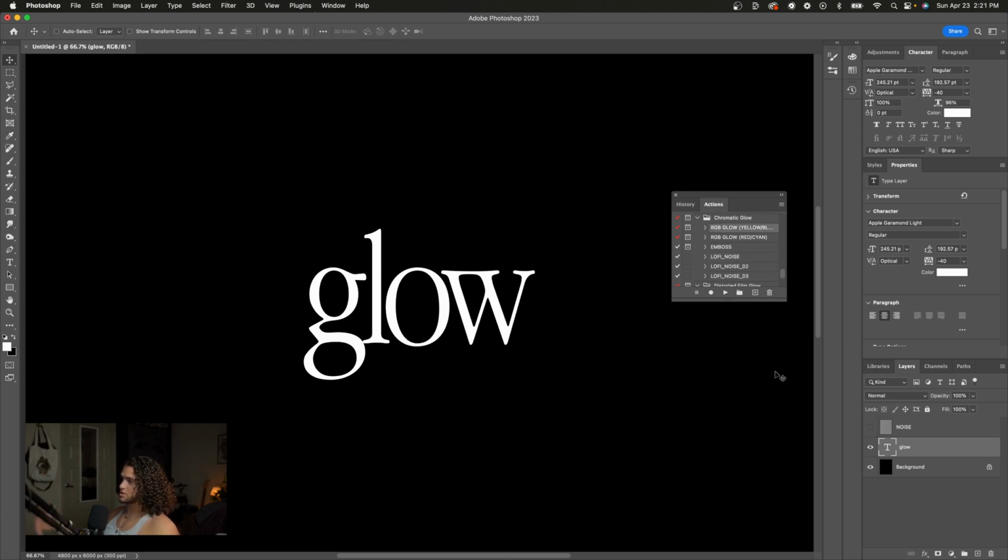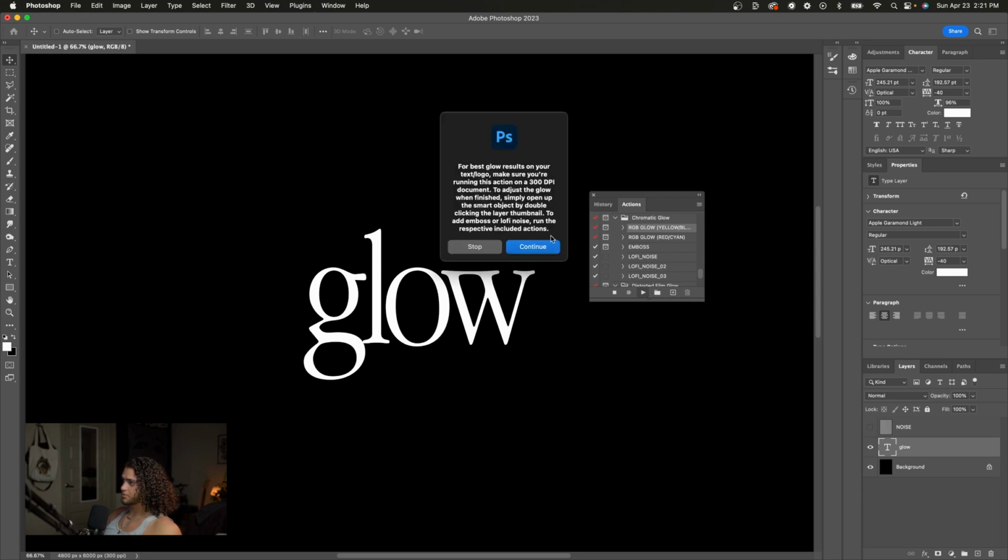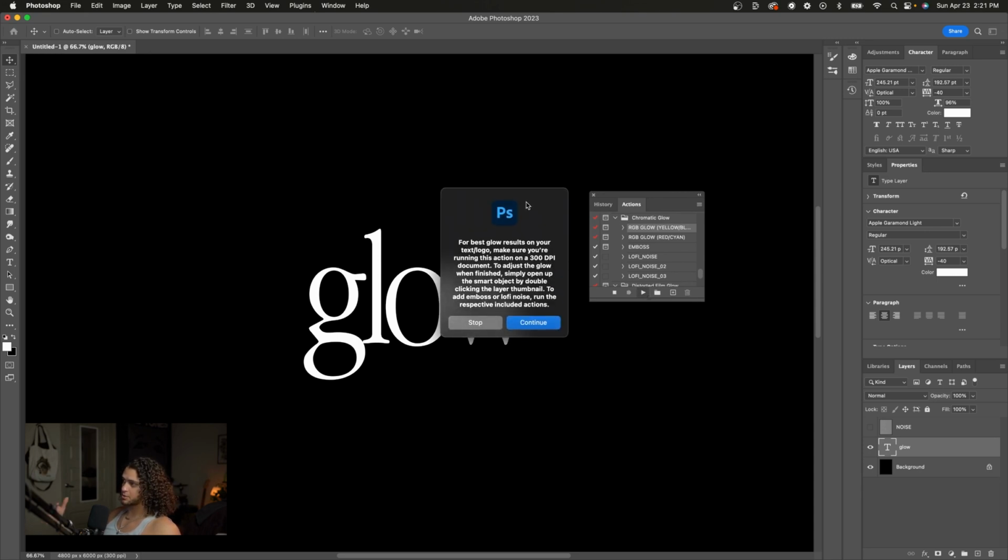This action is very simple. All you have to do is type out some text, drag your logo in here, and then play the action. So I'm gonna show you right now just how fast it is. So we have our text in here. All I'm gonna do is click on that first action and click the play button down here. It's gonna bring up this dialogue, which I highly recommend you read. Basically, it's just saying that you should run this on a 300 DPI document. It just gives your logo or text a better glow.